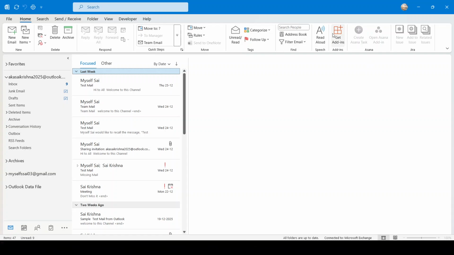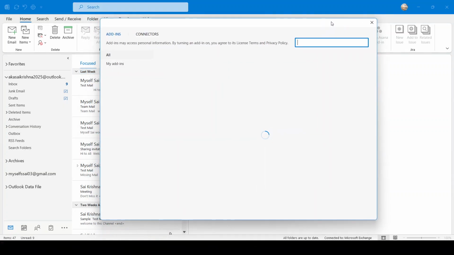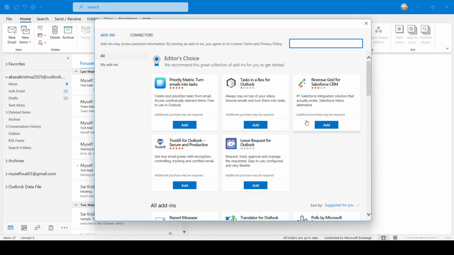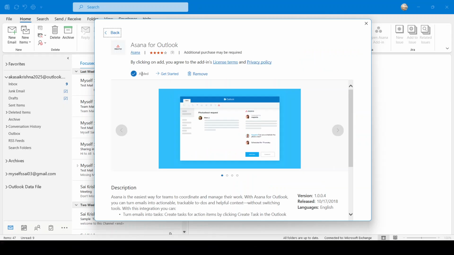Head to the Add-ins area. Depending on your view, it may be labeled Get Add-ins or simply Add-ins. In the search bar, type Asana for Outlook, then click Add. This installs the official integration and connects Outlook to your Asana workspace so you can turn messages into tasks right where you're already working.